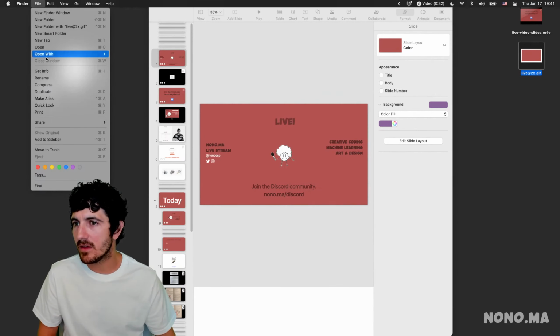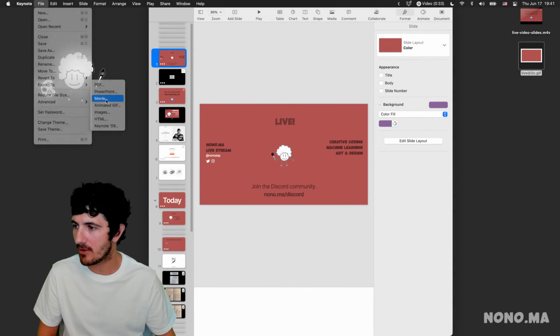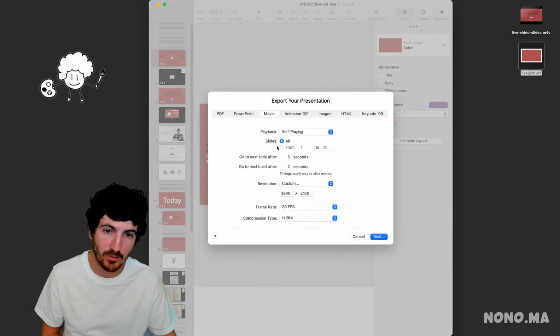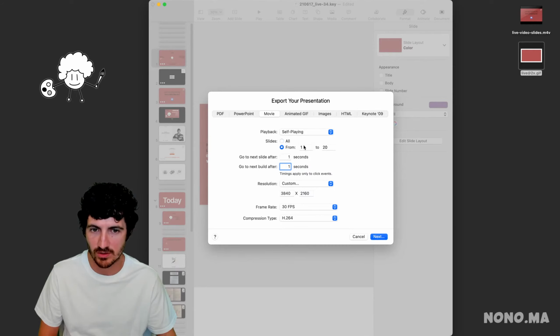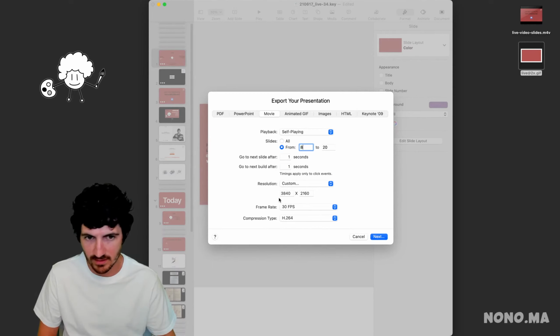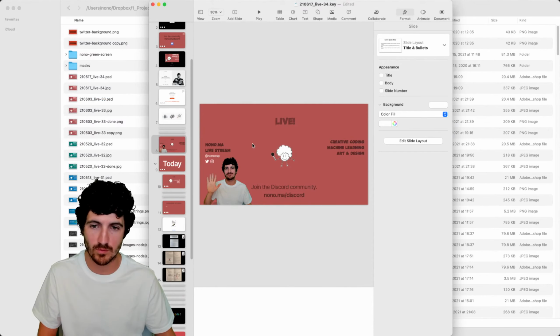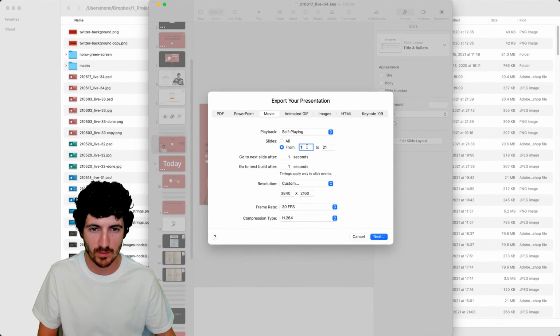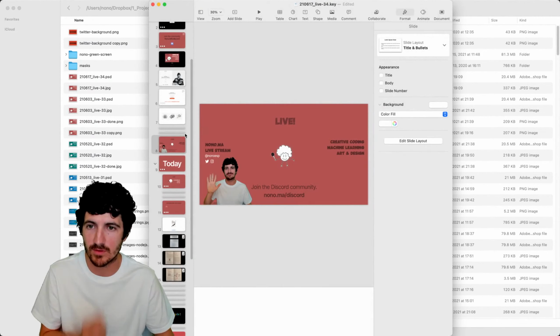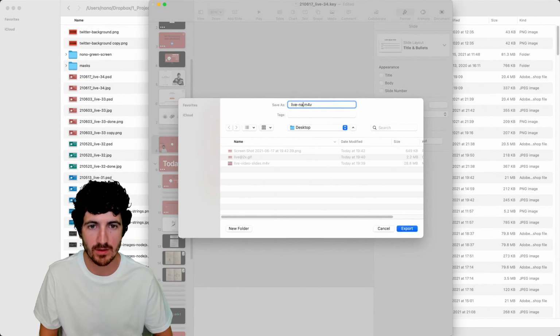So unless the GIF that you export is one you're happy with right out of the bat, I would go to export a movie. So I will set maybe go to next slide after 1 second, go to next build after 1 second, and we'll choose here a range. So we'll say maybe from number 8 till number 15. We'll go to next. We're gonna export to movie 1, and we'll go from 8 till 16. 4K. We don't really need 4K for this, but let's just export video segment.